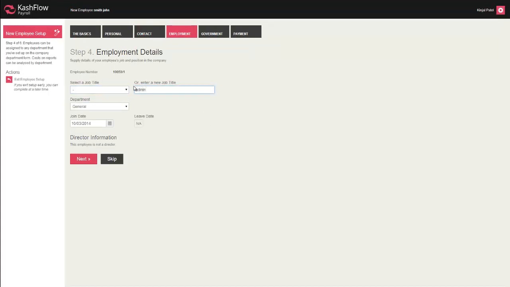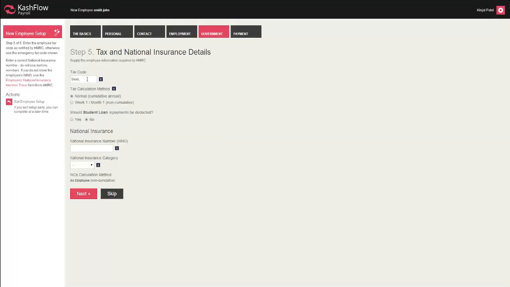Once you have clicked Next, you get to the Government screen for the employees. This is where you can enter the employee's tax code and whether they are paying back a student loan. Next, enter the employee's national insurance number and code. If you are not sure what these are, remember you can always click on the information icon.